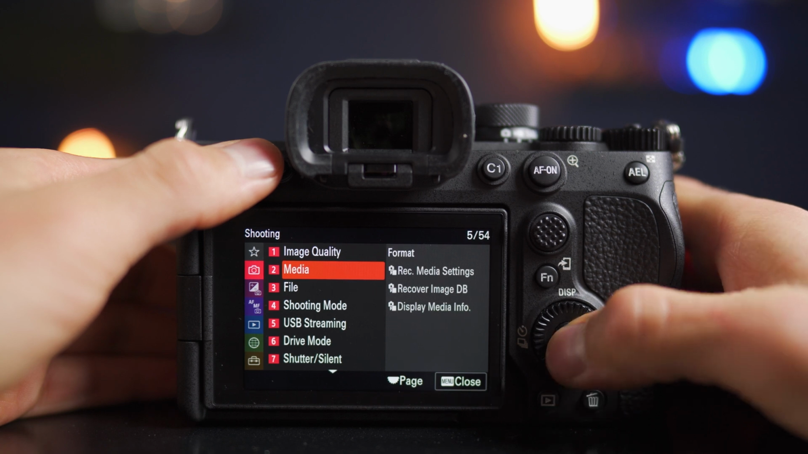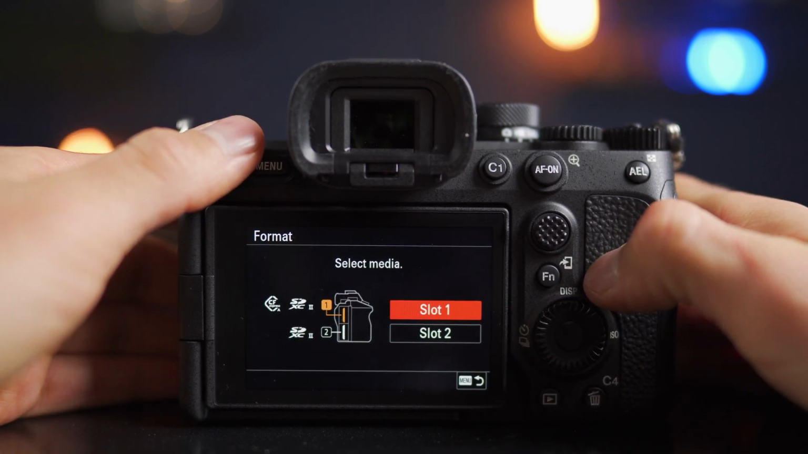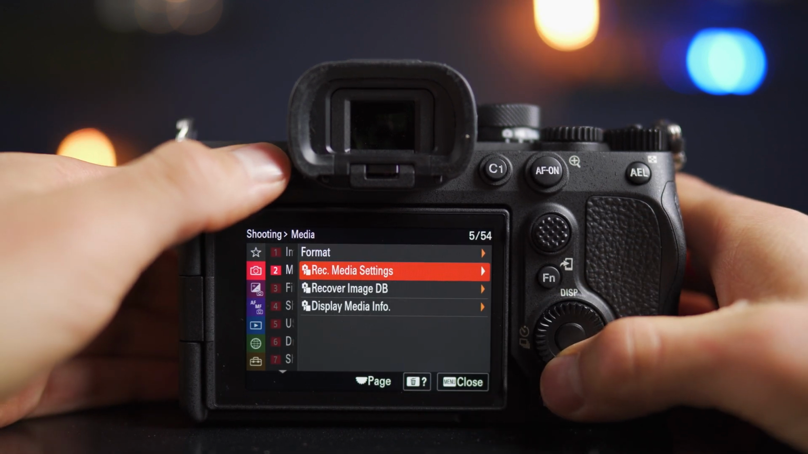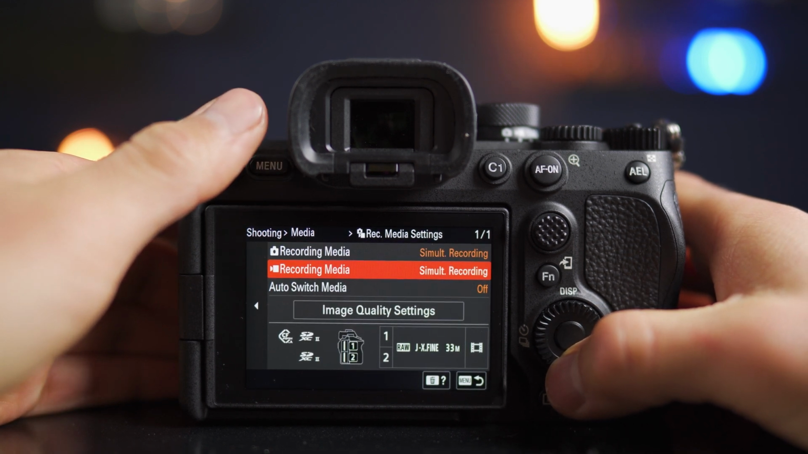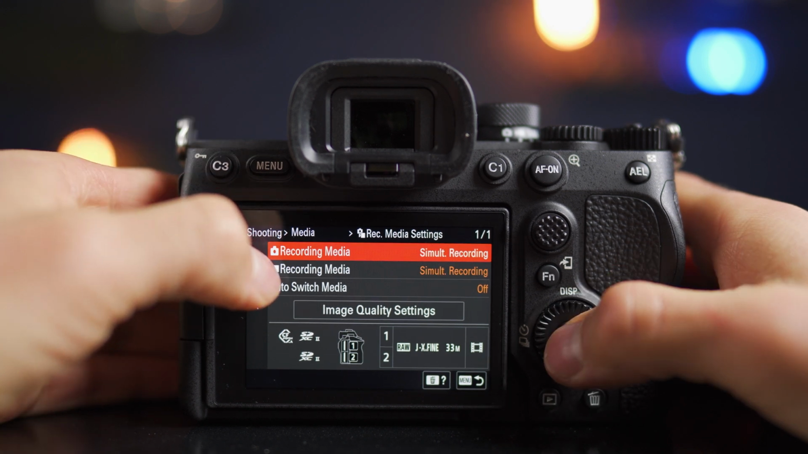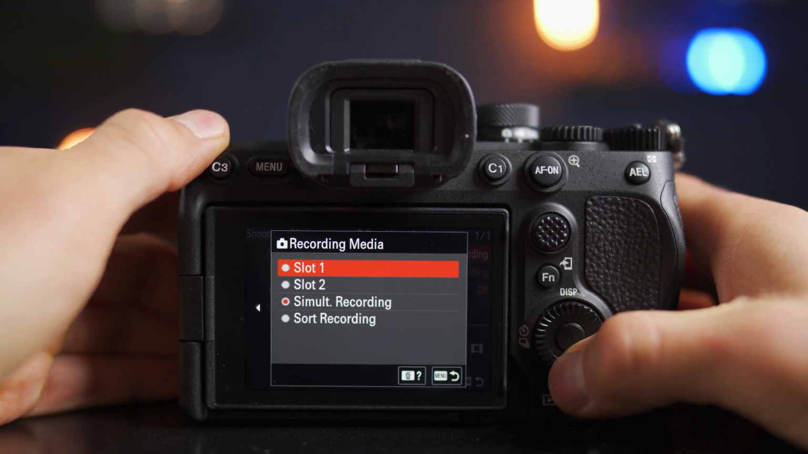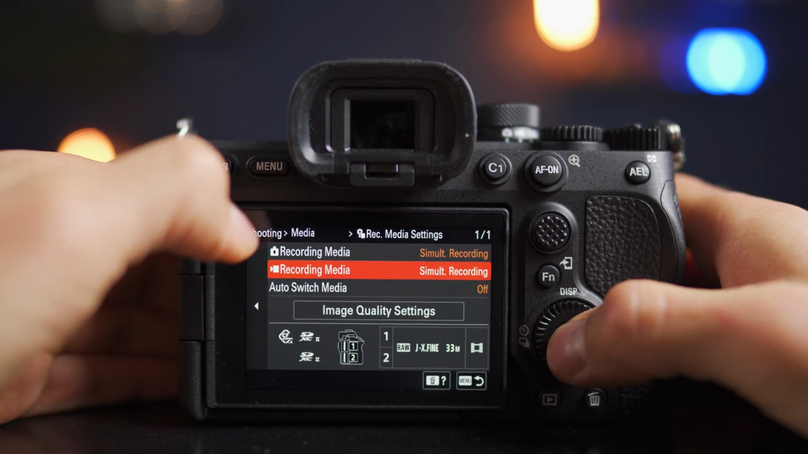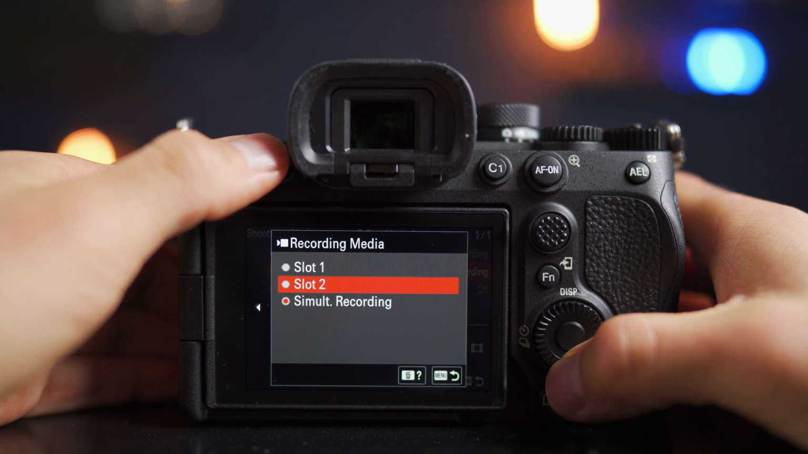And then we'll go over here to media. Format is obviously if you want to format the card that's in there, you have to do one at a time. But record media settings, this is for what you want recorded where, because this does have 2 memory card slots. You got the photo mode and video mode. So you could have all your photos go to slot 1 or slot 2 or to both. And then same thing with all your videos. You can tell them, maybe you want your photos to 1 and your video to 2.